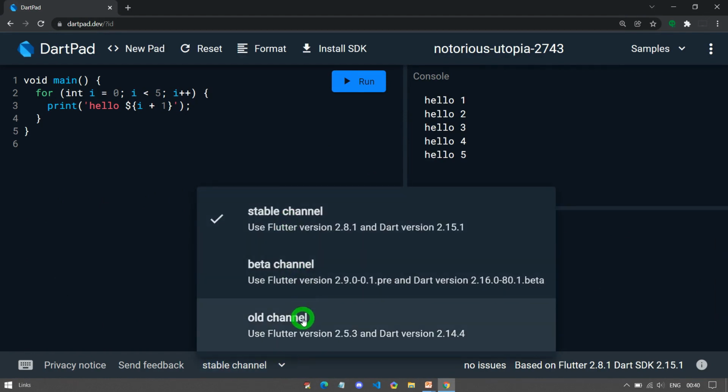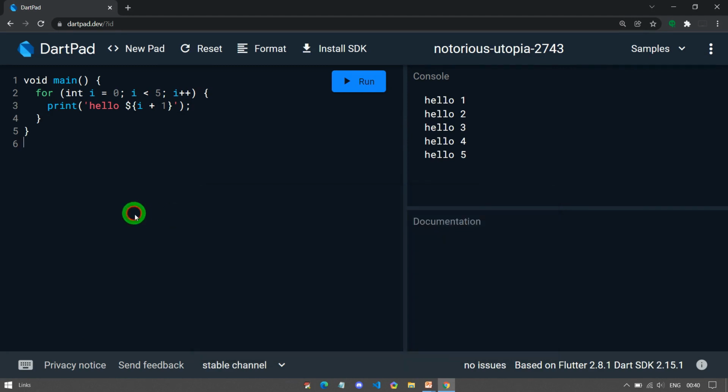At the bottom, you can see there's an option called stable channel, using which I can select what channel I want to use. So there are options called stable channel, the beta channel and the old channel. I prefer to go with the stable channel.